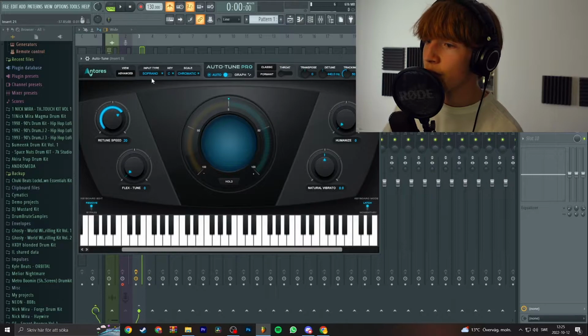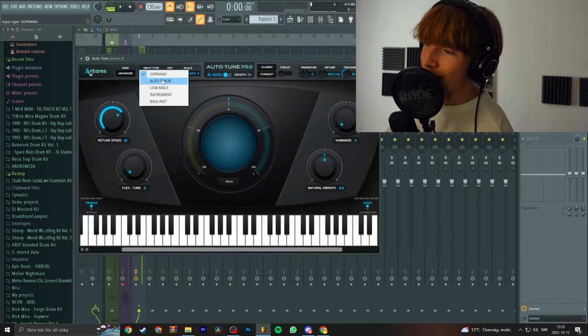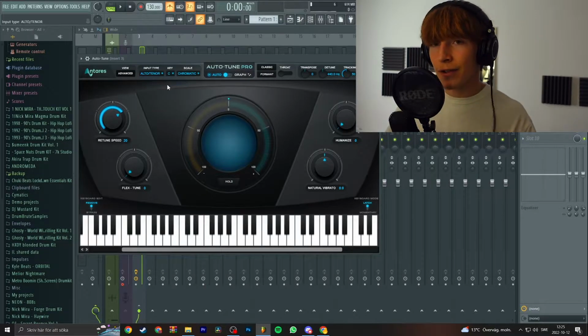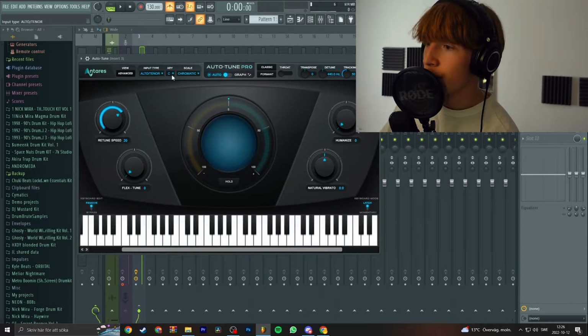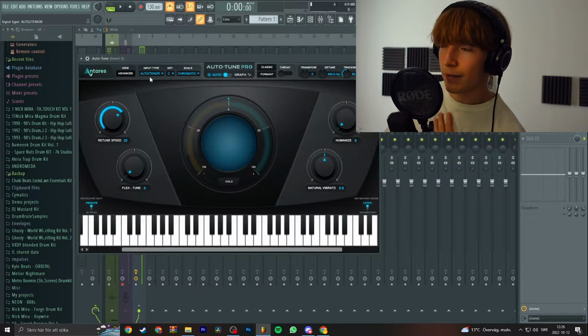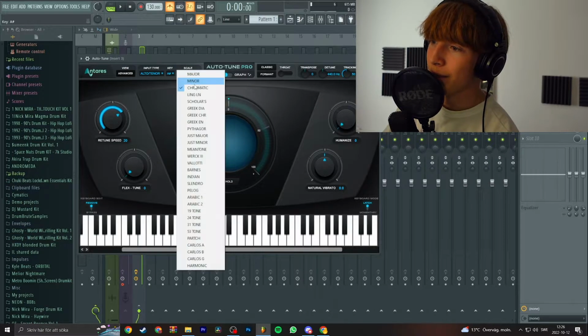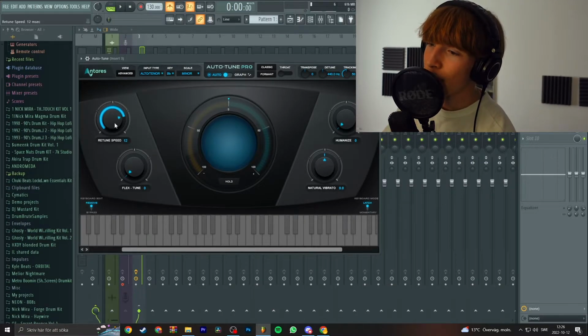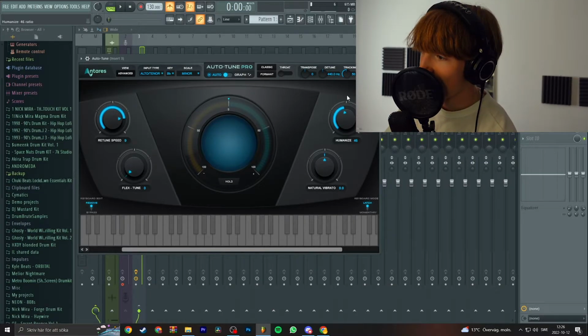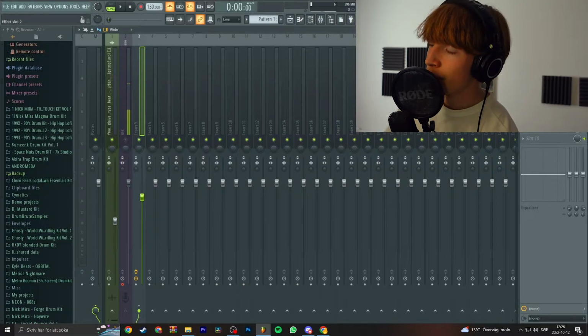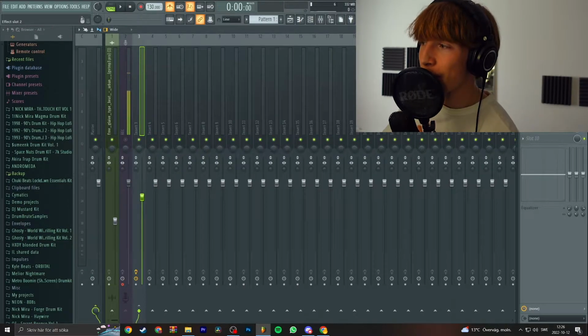On the Antares one, you just press, for me it's alto/tenor. But for you, it might be low male or soprano. Low male is if you have a lower voice, soprano is if you're a girl, and alto/tenor is if you have a medium voice. So I just put in A sharp and minor. It automatically does it to B flat. Then I put the reaching speed to like 9. I like it. It's not too much, and it masks the flaws of my voice perfectly.